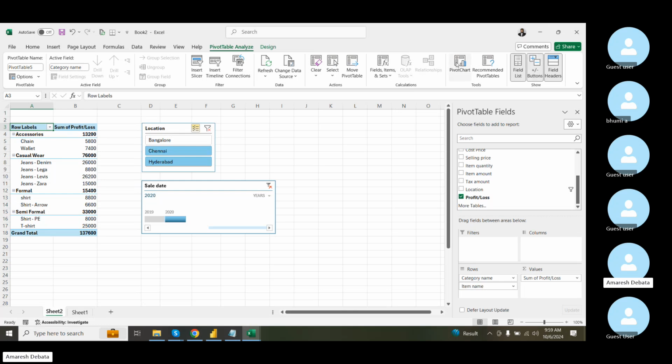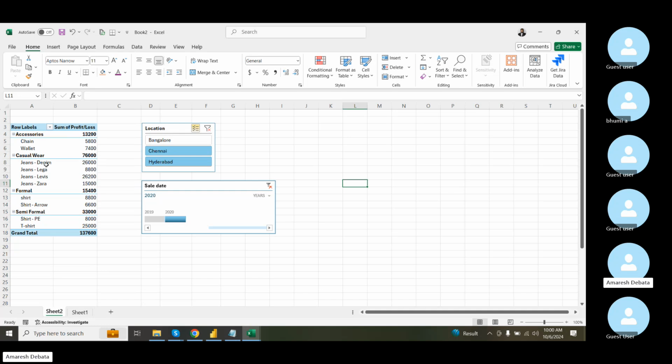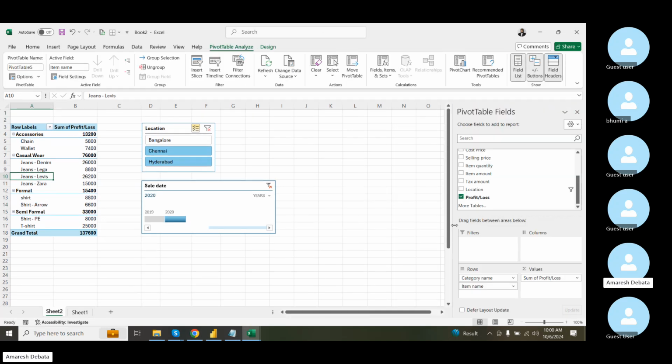Then you have here pivot chart. We'll create that. Then three things you can see here: field list, plus minus button, field headers. Field list is nothing but whatever you are seeing here. If I disable this, now this is gone. Sometimes whenever you create a pivot table and click on it, this particular thing won't come. That means you have to come here in PivotTable Analyze and enable this field list. Then only it will appear.